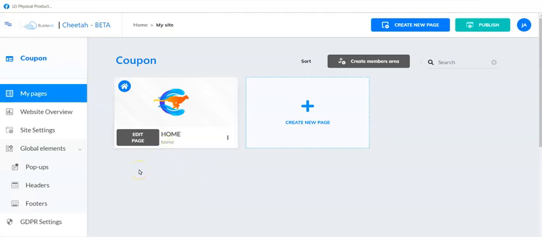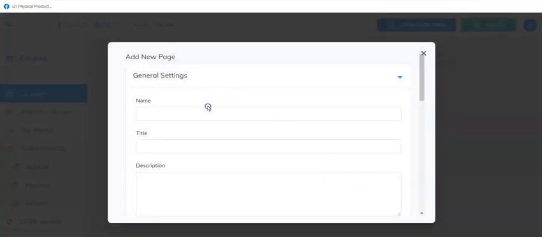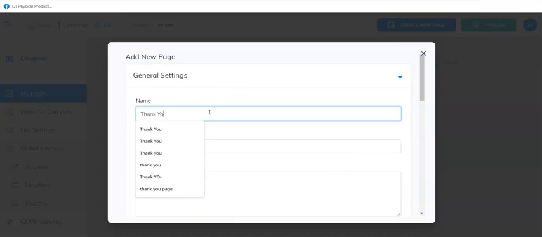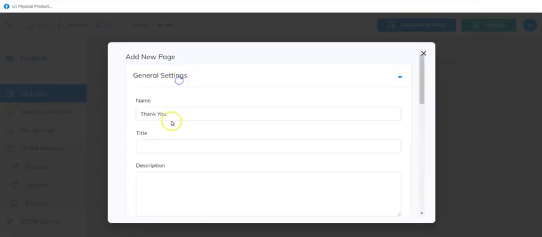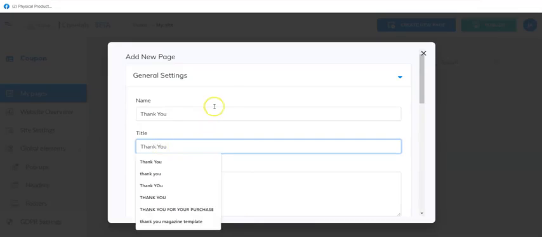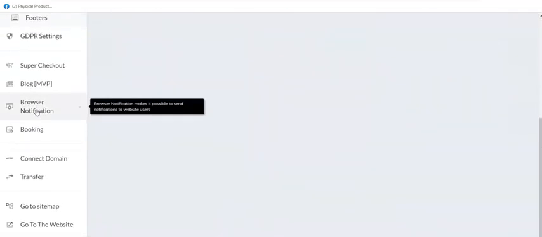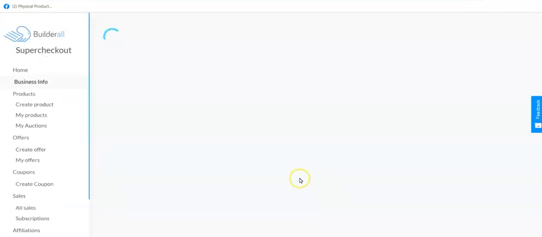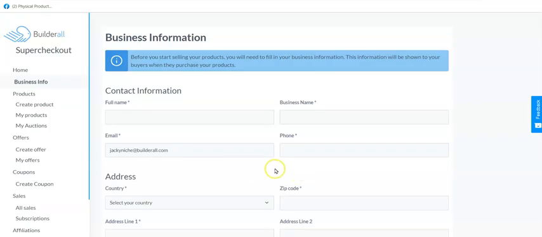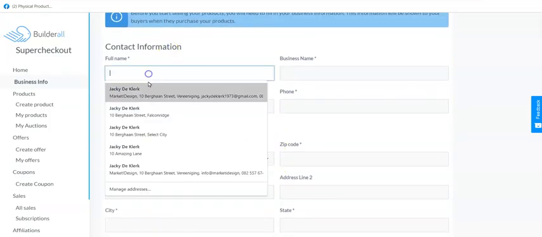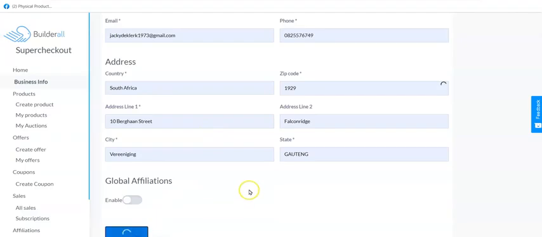Now remember, like I said before, you need to create your pages well in advance before you start. So let's just create the thank you page because it's important. We are going to sell a single product, so I'm just calling this thank you. And I'm going to hit save. Now on the left hand side, we're going to scroll down until we get to Super Checkout. And obviously, because it's a new domain, we have to fill in our details as always and click Save.